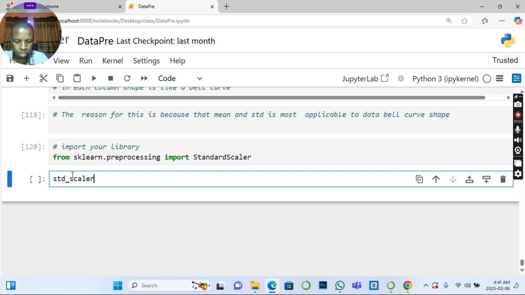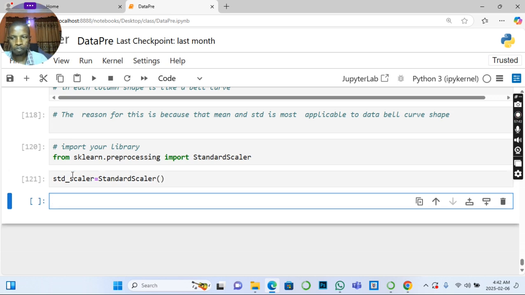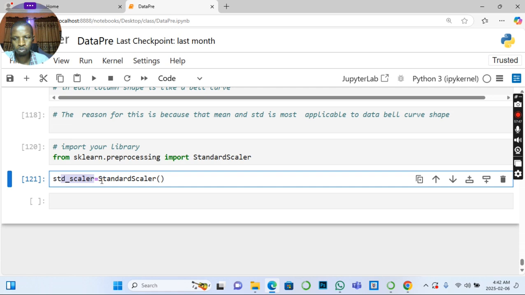std, that is standard deviation scalar. So I'm storing the standard scaler inside it as a function. Let me confirm that. Now this is a variable. So you are storing this sub function which you have already imported from your main library, so that anytime I want to use it, I will just call the variable name.